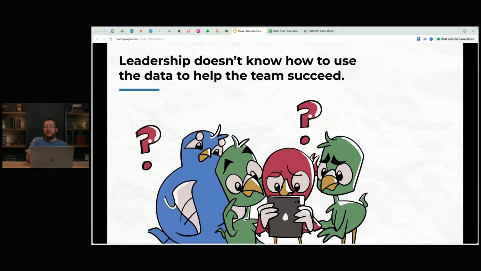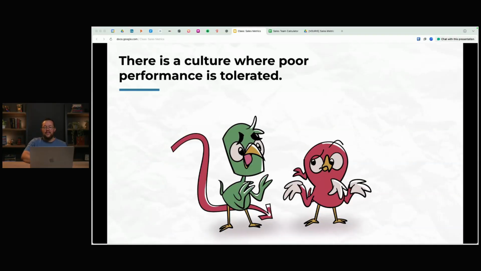The second is the leadership team doesn't know how to use the data to help the team succeed. And then the third poison is there's a culture where poor performance is tolerated. And that's almost an outcome of the first 2. And I see this all of the time. A client will hire us, we'll come into the organization, they'll have 5 sales reps, they'll have 2 sales reps, whatever it is, or they're hiring their team for the first time. But when there's already an established team, we'll see this where no one's hitting quota and nobody seems to care. And then there's this culture where poor performance is tolerated, and it's so hard to turn things around.